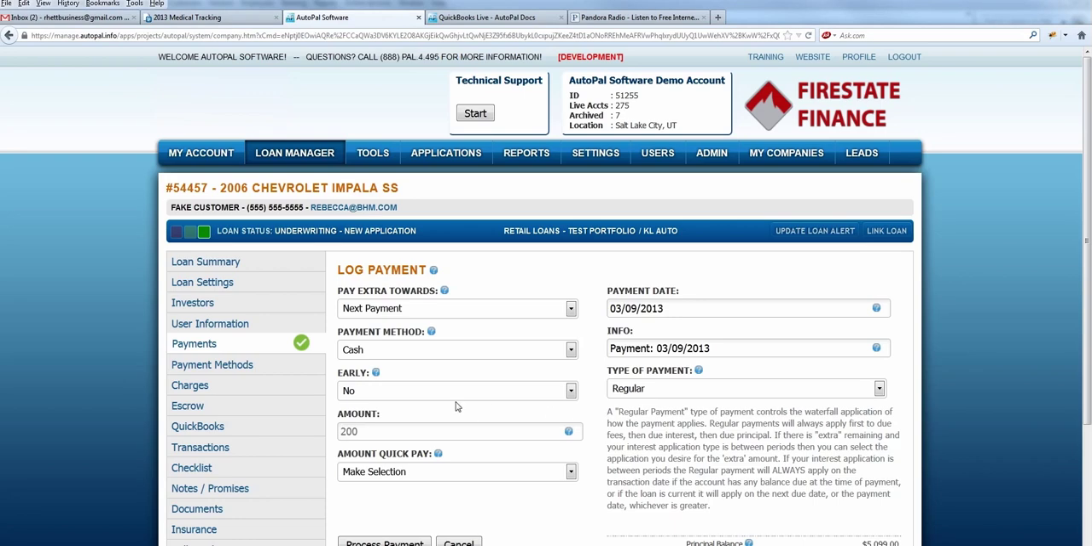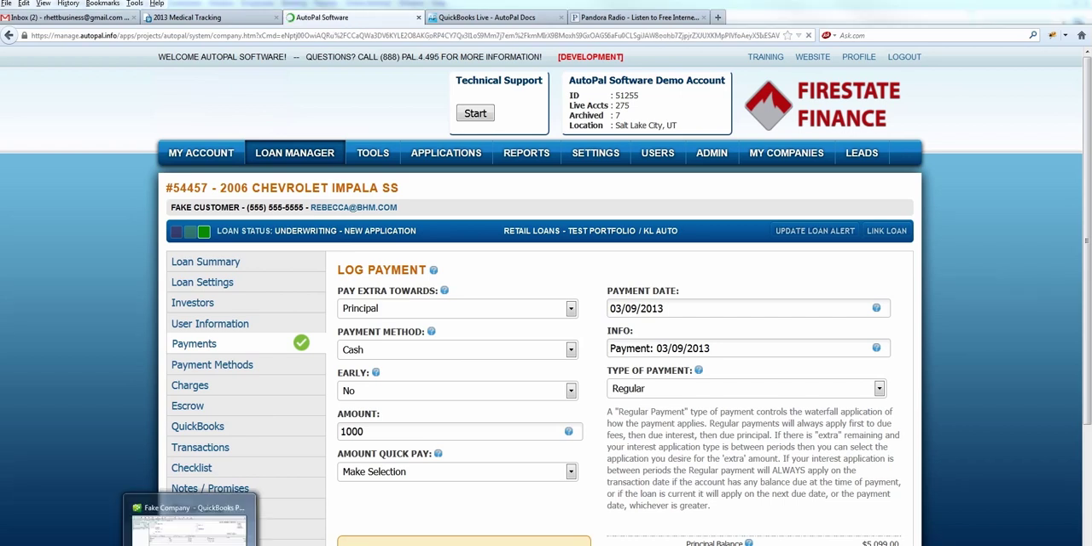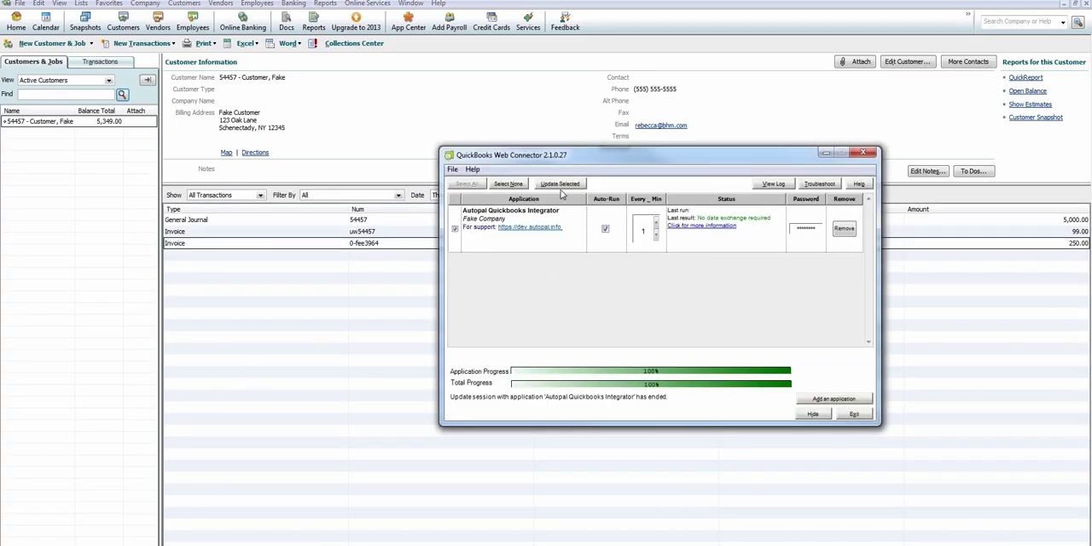Let's go ahead and have it be a cash payment. Let's say they paid $1,000 today, and let's do extra towards principal here. I can choose to process that payment. I don't need to do anything else. I can simply choose to update my selected here, or we can have the auto run occur. This would automatically send over the payment and anything else that needs to go on that account.